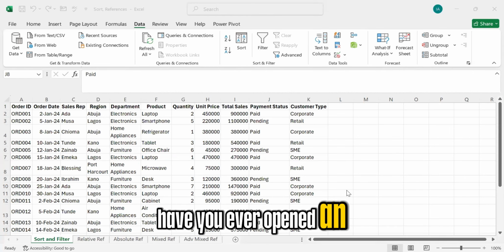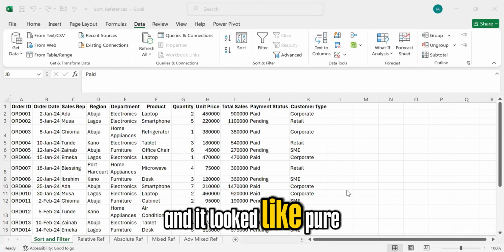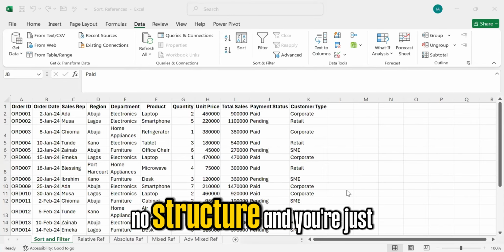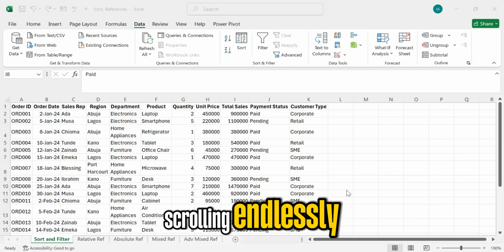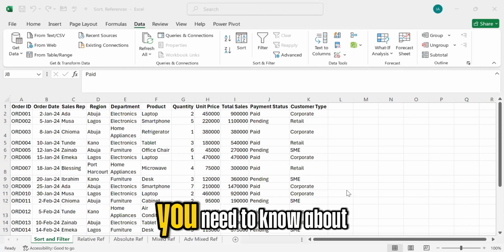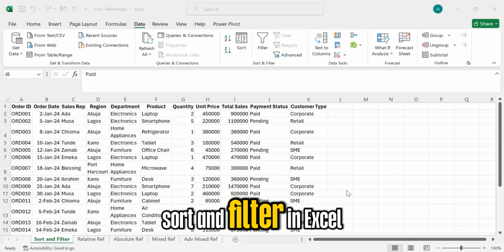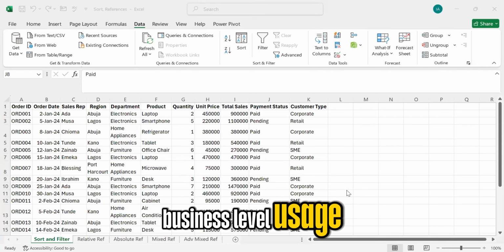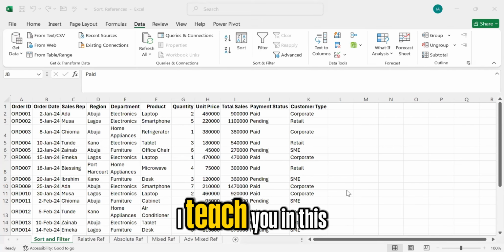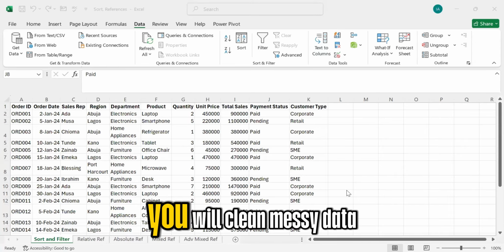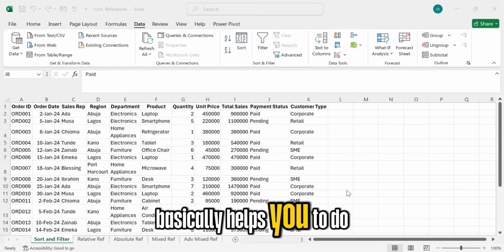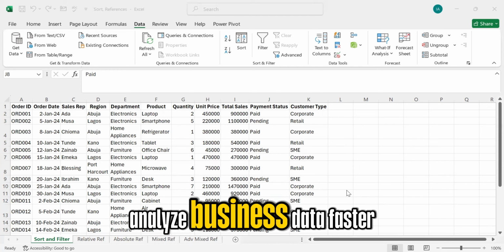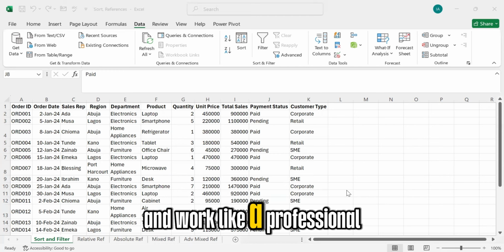Have you ever opened an Excel file and it looked like pure confusion, thousands of rows, no order, no structure, and you're just scrolling endlessly? Today, I'll show you everything you need to know about sort and filter in Excel, from absolute beginner level to advanced business level usage. If you master what I teach you in this class today, you will clean messy data. You'll find answers instantly, analyze business data faster, and work like a professional data analyst.